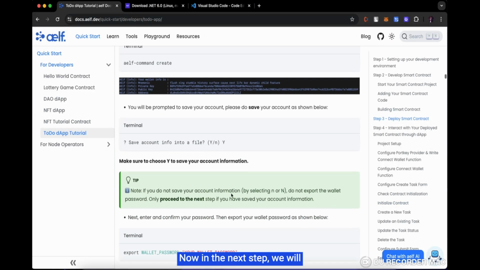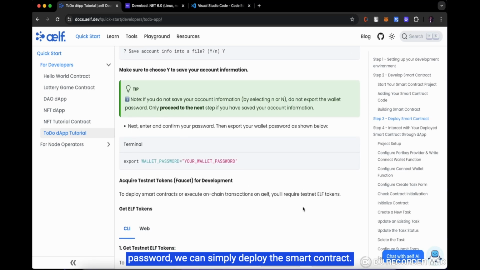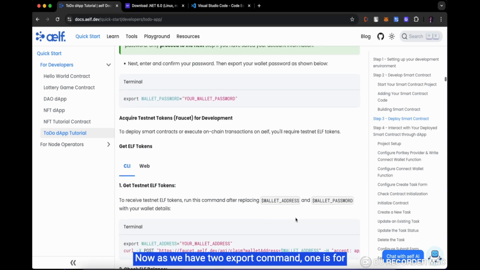Now in the next step, we will first export the wallet address. So now it means we will set up an environment variable so that using this wallet address or wallet password, we can simply deploy the smart contract. Now, as we have two export commands, one is for wallet address and one is for wallet password. So we will export these two environment variables.